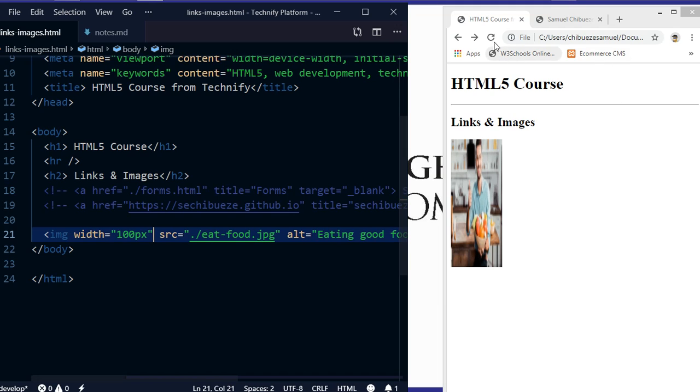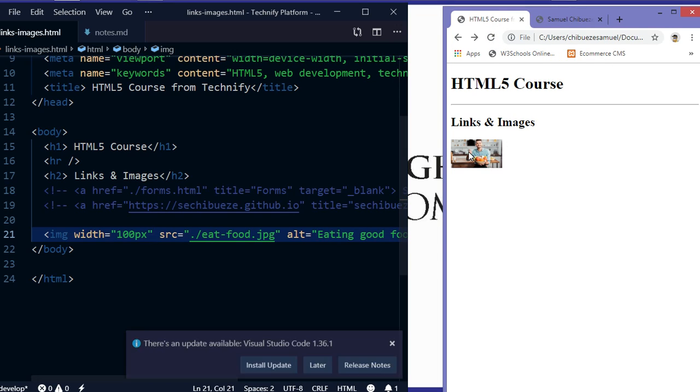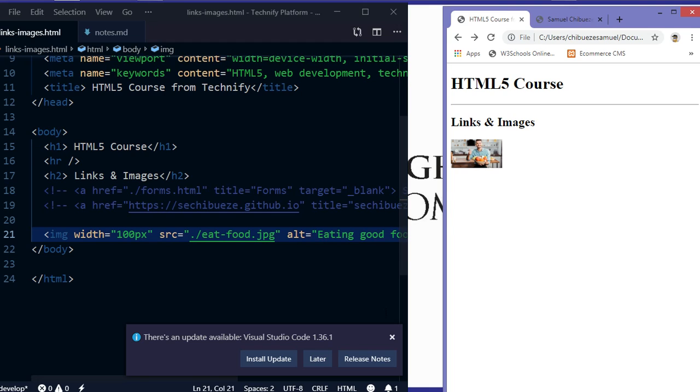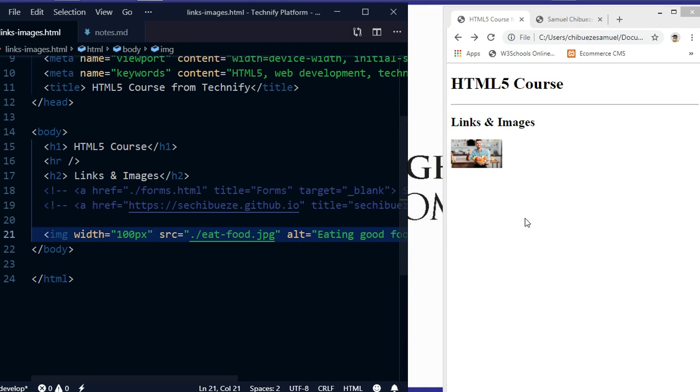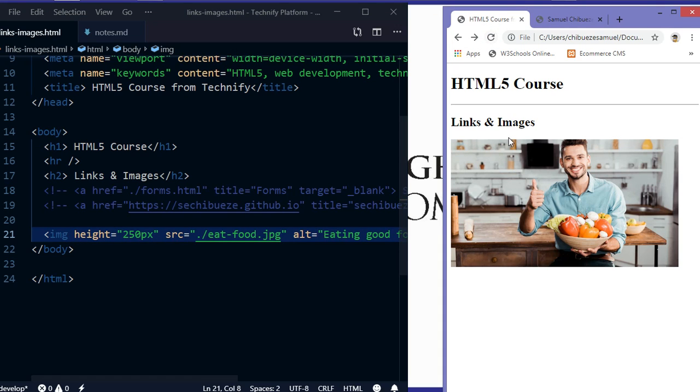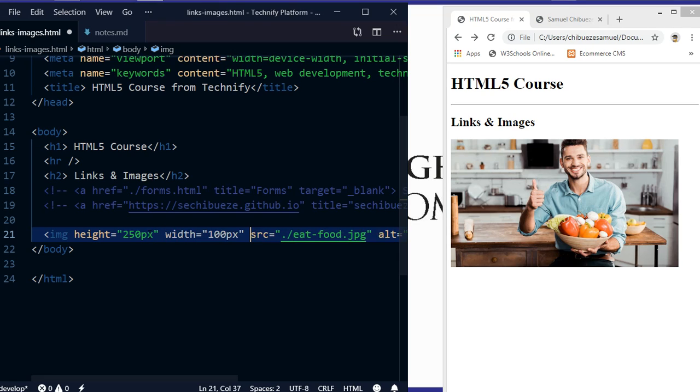So when I save and refresh, you can see that the width is as I've specified it. I can download this later. The width is as I've specified this, and the height has been automatically adjusted, and though small, it still looks fine. So you can also specify the height, and the width will be taken care of. So you specify the height, the width is taken care of, and everything works fine. But you can still add the two of them there.